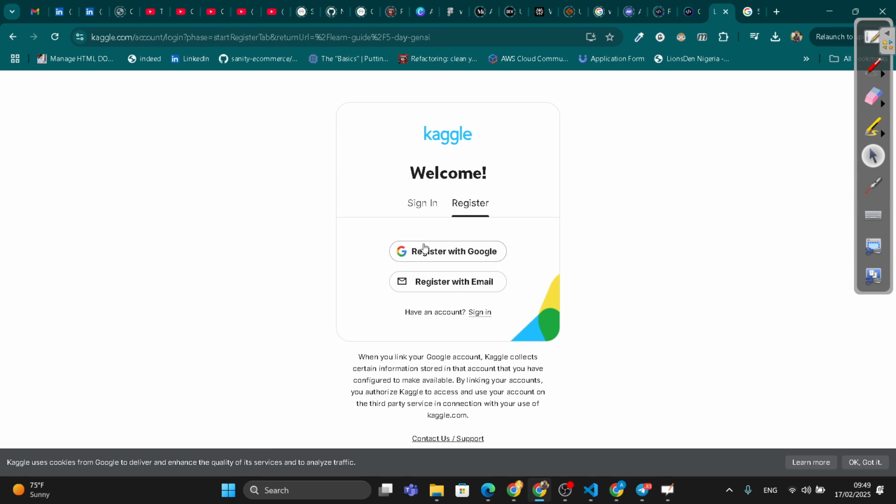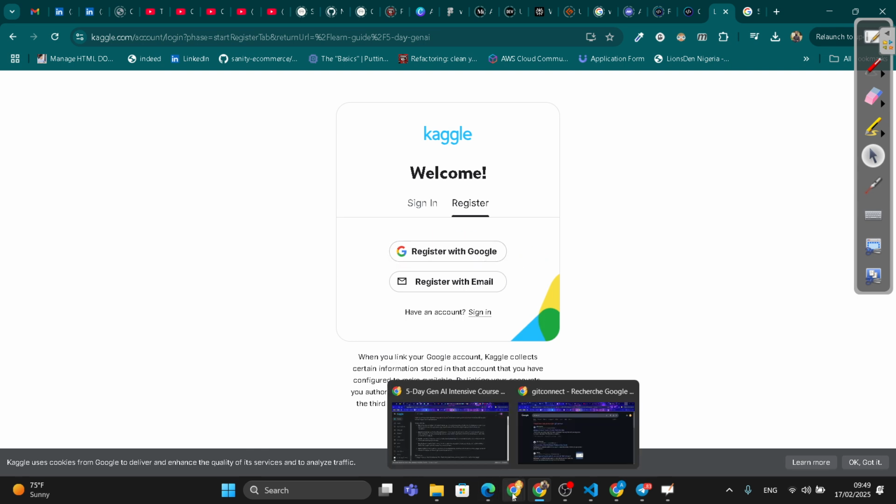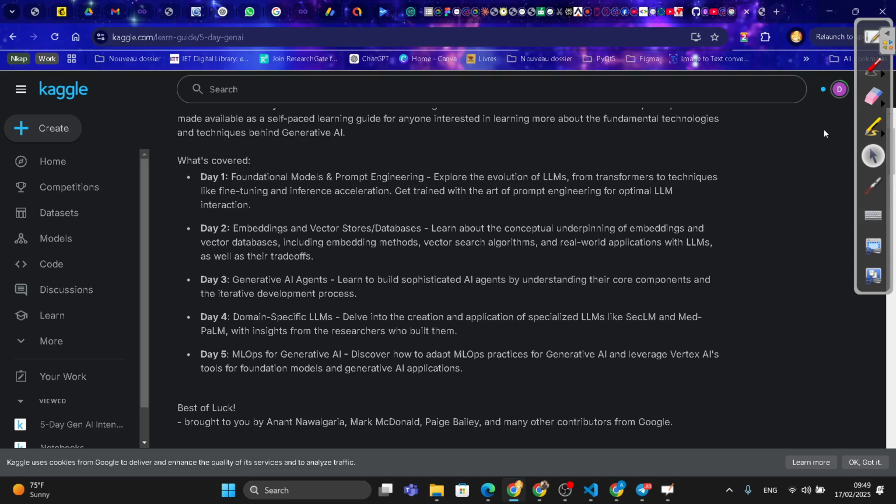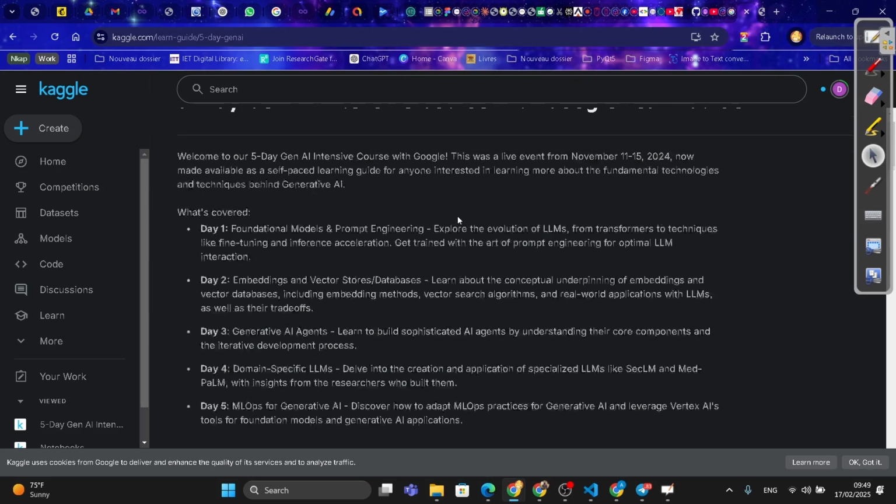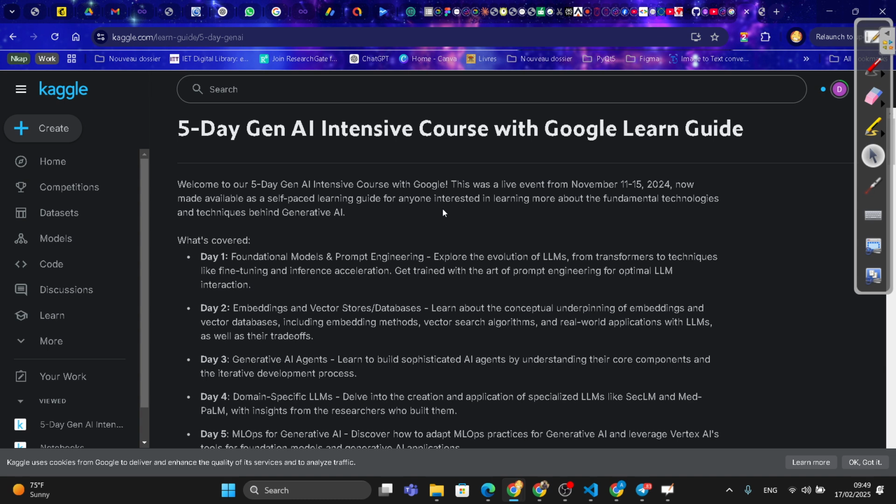So I already have an account. I will register with Google. I already have a Kaggle account on this particular email. So here I'm already connected.